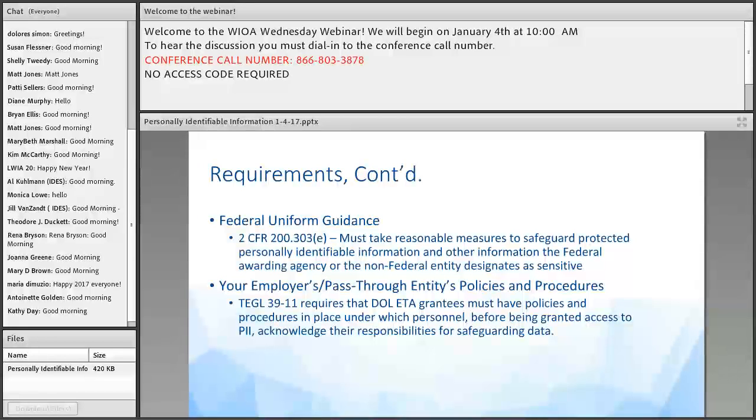Like I've already mentioned, the WIOA final rule requires WIOA recipients and subrecipients to have written procedures related to PII. And then DOL's TEGL 39-11 also requires that DOL ETA grantees have policies and procedures in place under which personnel, before being granted access to PII, acknowledge their responsibilities for safeguarding data.